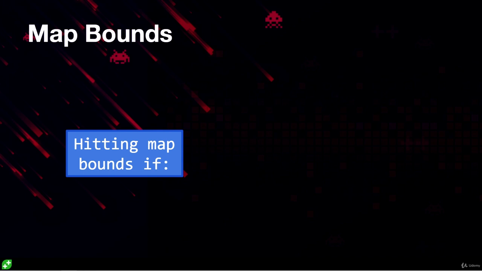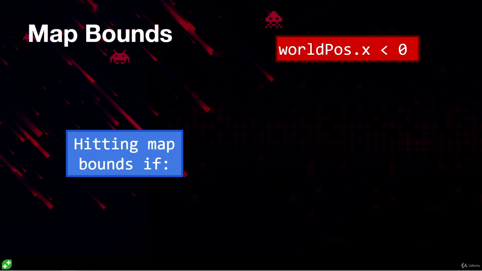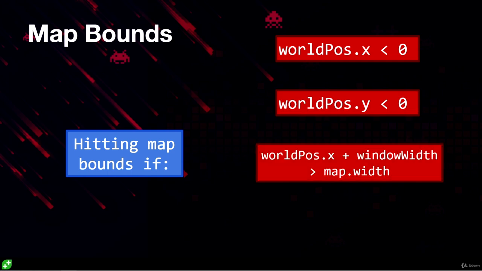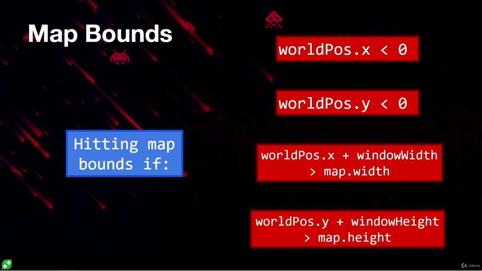So we know that we're hitting the map bounds if worldPos.x is less than 0, if worldPos.y is less than 0, if worldPos.x plus the width of the window is greater than map width, and if worldPos.y plus the window height is greater than map height. We want to undo the movement for the character if any of these happen. So this is going to be an OR condition, because if any one of these is true, regardless of whether any of the other conditions are true, we still want to undo the character's movement for that frame. Let's see how this condition looks in C++.